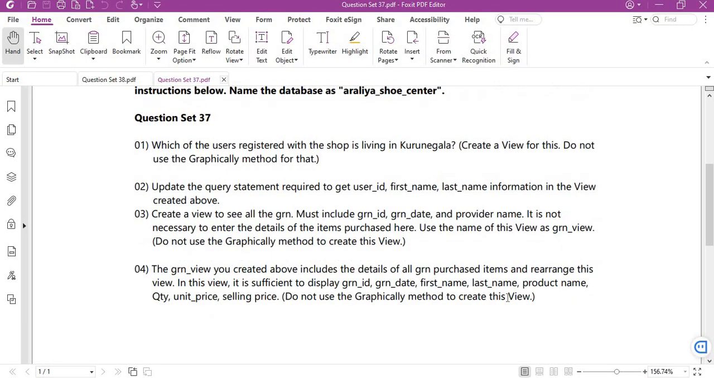Create a view to see all the GRN. Must include GRN ID, GRN date, and provide a name. It is not necessary to enter the details of the items purchased here. Use the name of this view as GRN view. Do not use the graphical method to create this view.